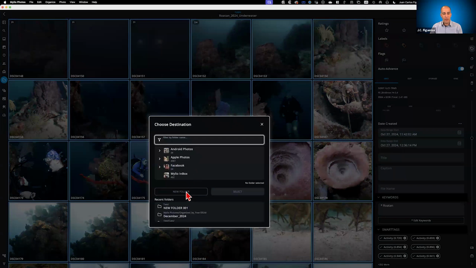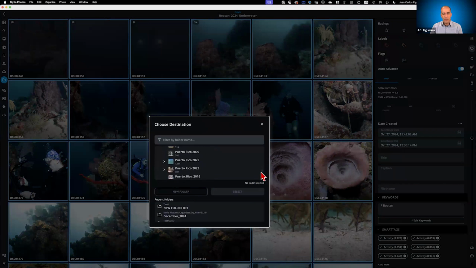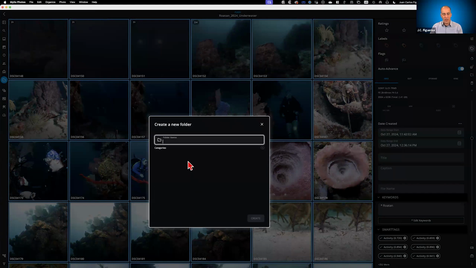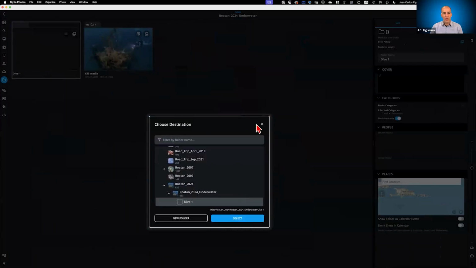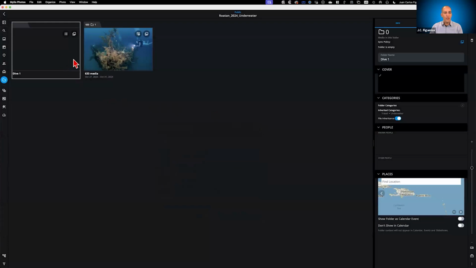I can create a subfolder within my trips folder. So I can go here to trips. I can go to the Roatan folder. Oh, wrong year. That is Roatan in 2007 versus 2024. So I can go here to the Roatan underwater folder, create a new folder and call it dive 1 and create. And now those photos have been moved to a subfolder within the underwater folder.